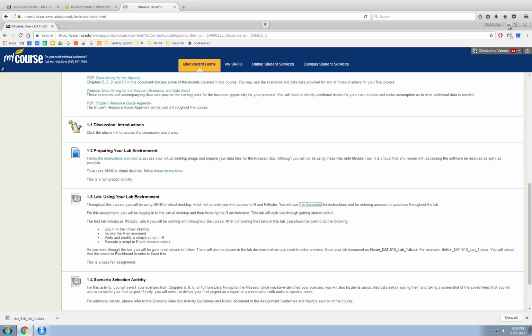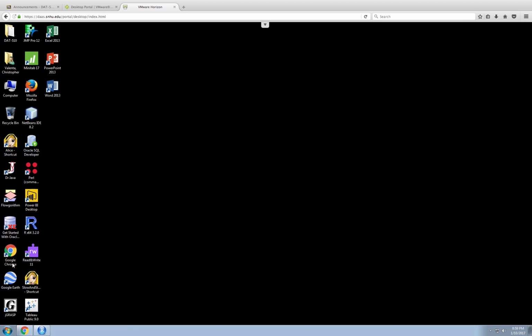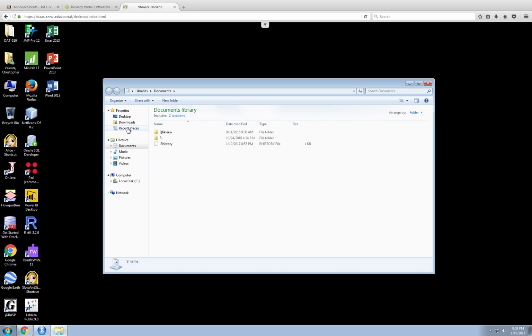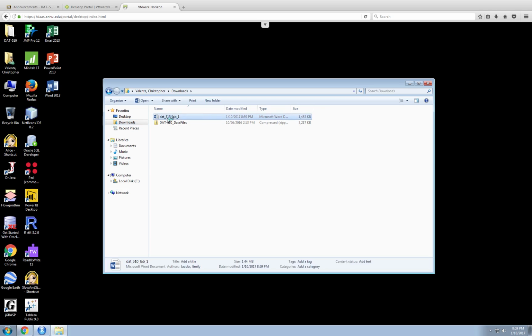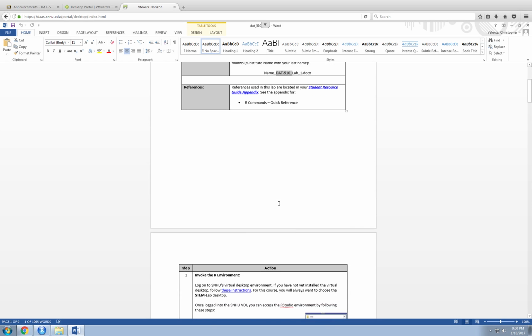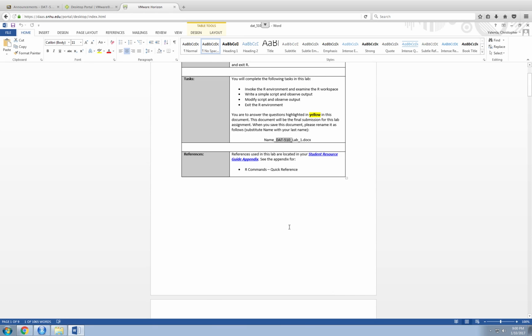So now that I've done that, there's a reason I'm doing it this way. I want to open up the documentation that I just downloaded. I go to my download folder and you'll see the Word document. So this is how you are going to hand in labs. You're going to put your name followed by DAT 510 Lab 1 docx. Basically, you answer all the questions that are in yellow.